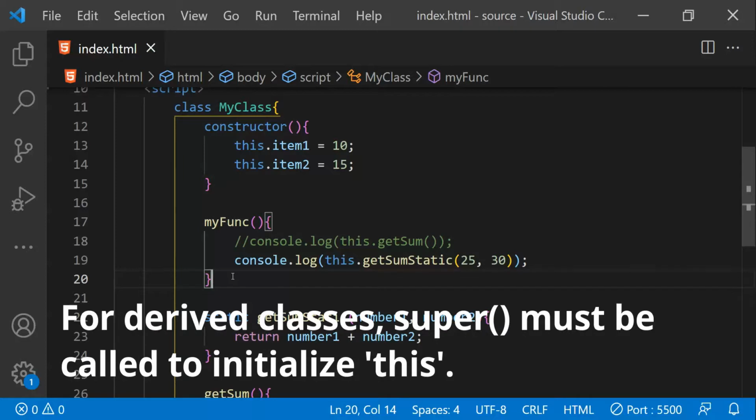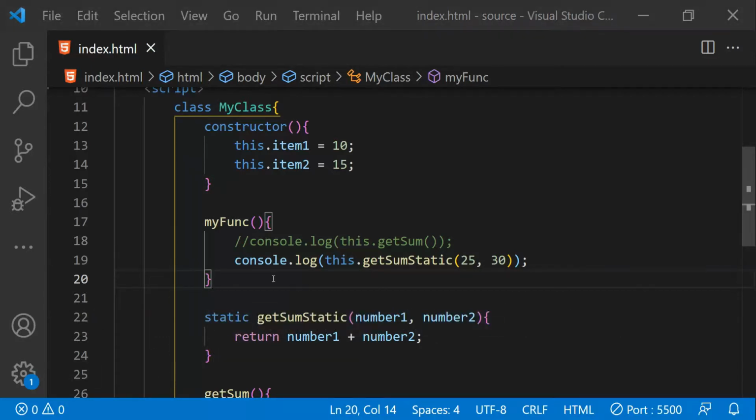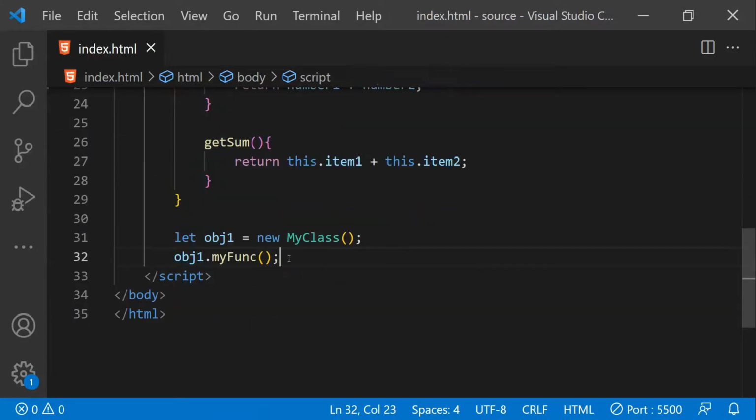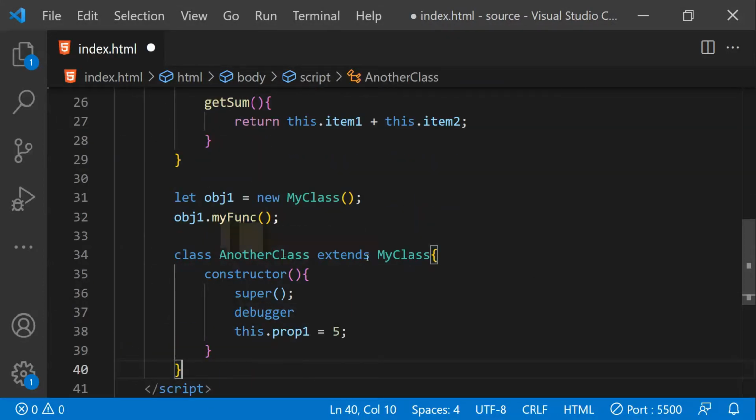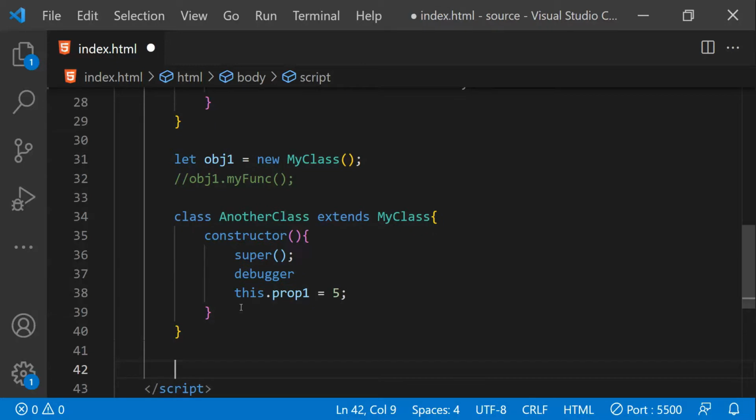Secondly, for child classes you must first call super within the constructor, or else the this keyword for the child class will not be initialized. So to test it, I'm just going to create a new class which is extending from the original myClass. The name of the class is anotherClass. Let's just comment out this function invocation. We will have to initialize a new object out of this anotherClass. So to do that, I'm just going to name the object obj2 and new anotherClass.